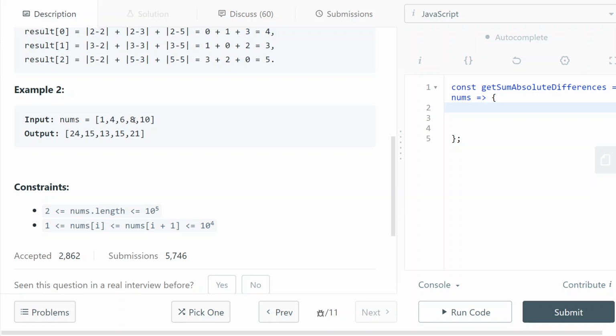Let's say that we're trying to compute the value of the result array for position 3. So 0, 1, 2, 3, for this position here. You have to do 8 minus 6, 8 minus 4, 8 minus 1, and 10 minus 8, and sum all of those values together, and you'll get 15. But instead of doing that, you can notice that whenever we are subtracting, like 8 minus 6, 8 minus 4, 8 minus 1, you're always subtracting from 8.